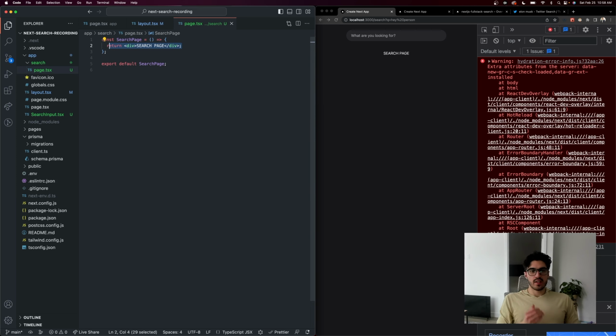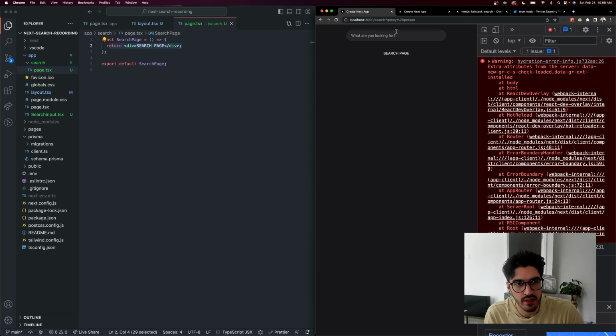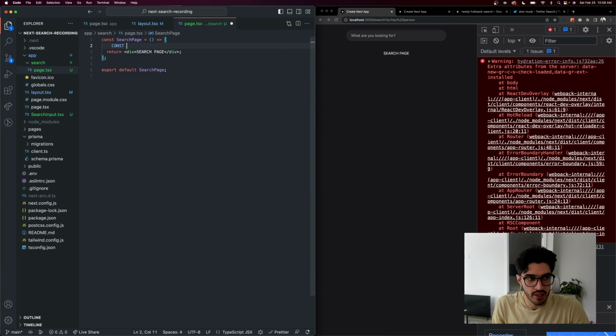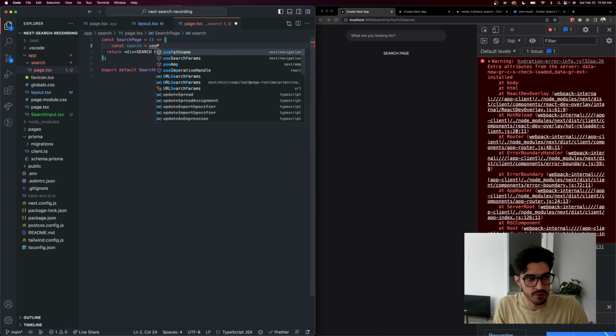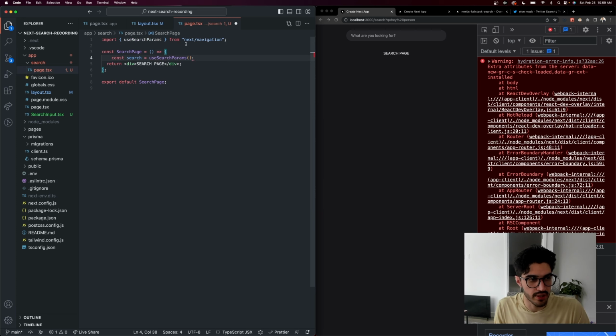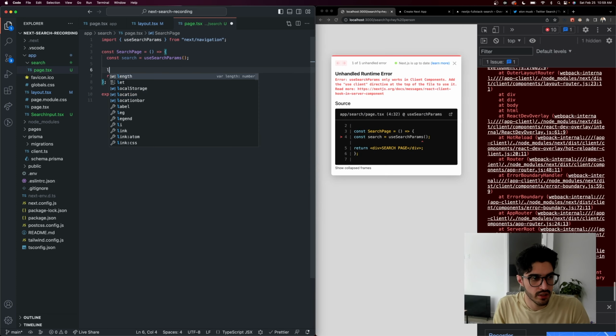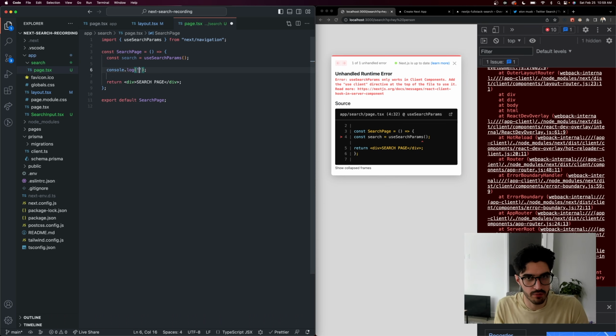Okay, so how do we get this string from the URL now and use it in JavaScript inside of our component? Next.js has a hook called useSearchParams that allows us to do this. So what we're going to do is create a variable called search, and we're going to say this is equal to useSearchParams, just like this. And this is going to come from next/navigation, and this is going to return essentially the search parameters in the URL.